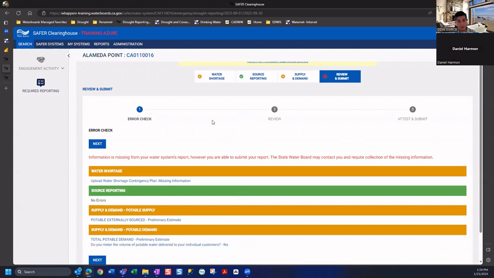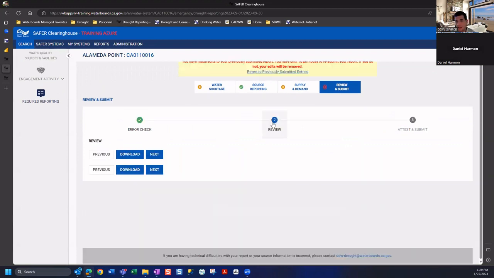And again, we're trying to figure out a better way to display it. There are some technological limitations. We want to display the whole required thing in red, but there are some limitations to doing that. So we're trying our best to separate flags from actual errors that are keeping you from submitting the report. But in this case, this water system is able to go next. And now you go into the step 2 review.